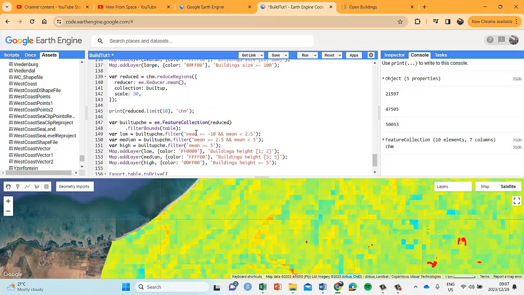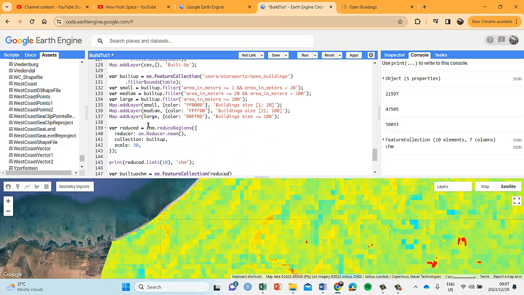Okay, so we've got our image, and we want to reduce that image on each of those structures. And I'm going to use the mean. Okay, so there's my reducer. By variable, I'm going to use my regions. I'm going to use a mean reducer, and I'm going to reduce my canopy height image for each of these structures that's within my built up feature collection.